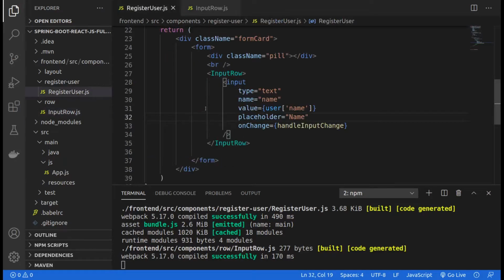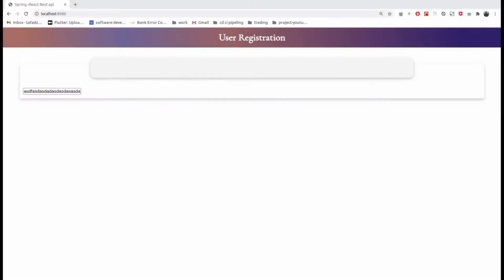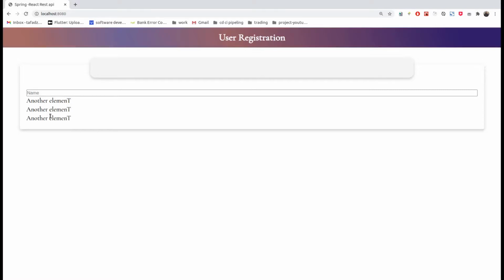What I can do is have multiple elements inside my input row. Let's say I have a p tag, then another element, and another element. Then let me copy this and paste it a couple of times. So I can have multiple elements. Let me go to my Google Chrome and refresh the page. As you can see, I now have all my elements.